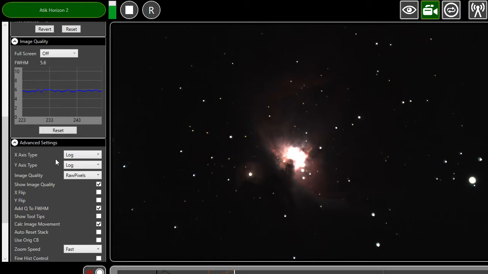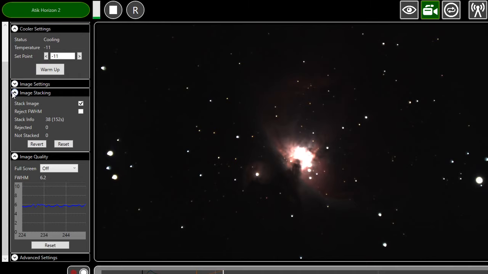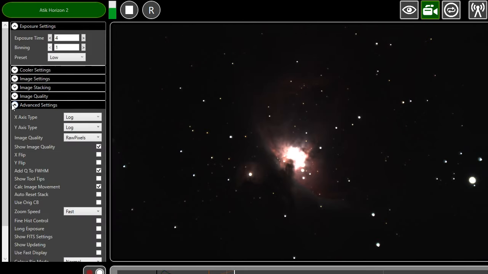So, if we work down from the top, these settings appear on this left-hand side, if we close all these other ones up. So we've got advanced settings down here. The first thing here is x-axis type, and that's log. That refers to the way the histogram is displayed. So you see on the x-axis we start off with values around 200, then go to 1,000, then 10,000 in a logarithmic scale.